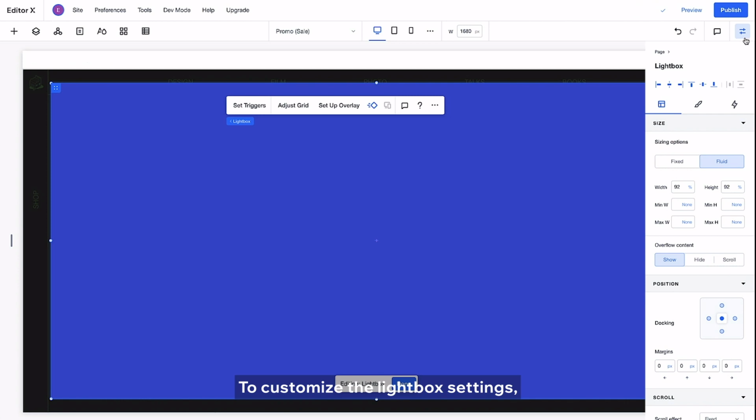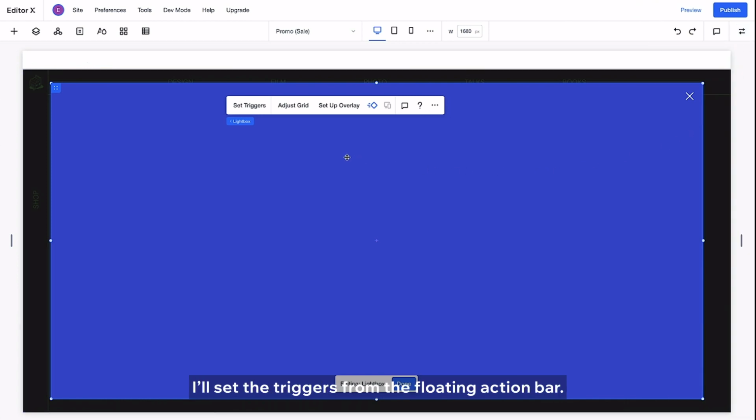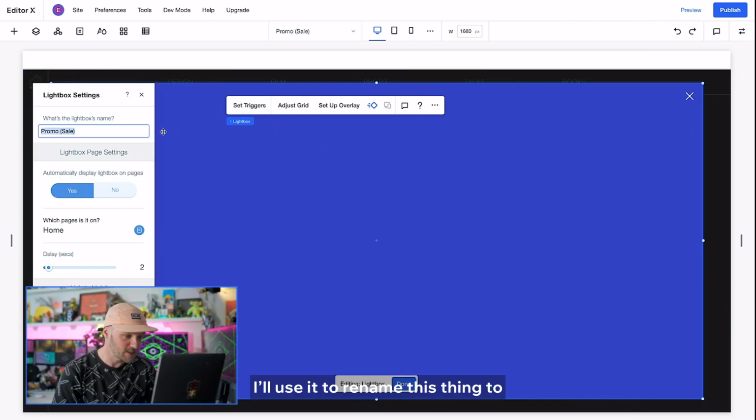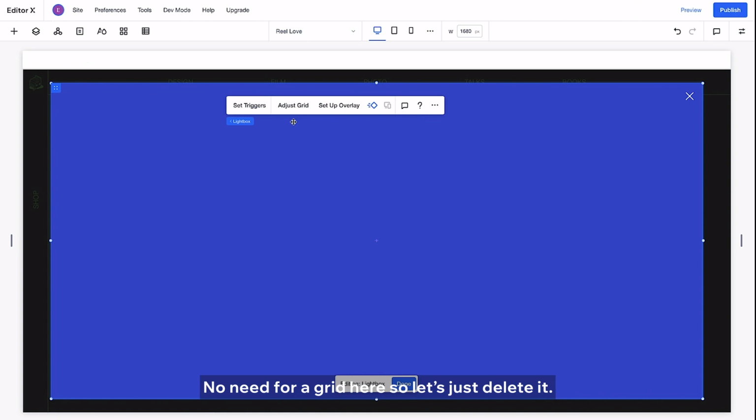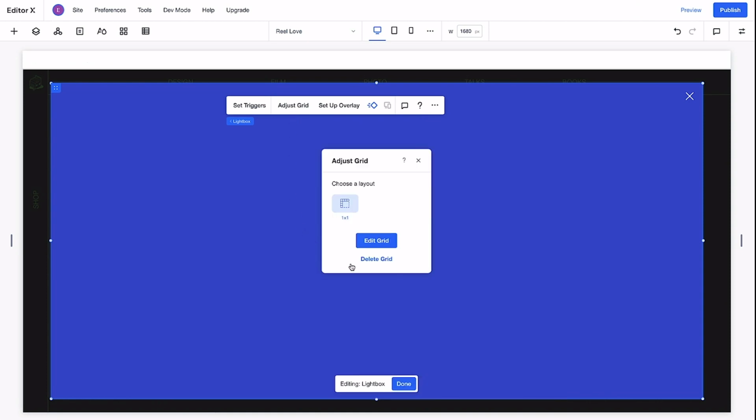To customize the lightbox settings, I'll set the triggers from the floating action bar. I'll use it to rename this thing to Real Love and then make sure the automatic display is set to no so that it doesn't start playing as soon as the page loads. No need for a grid here, so let's just delete it.